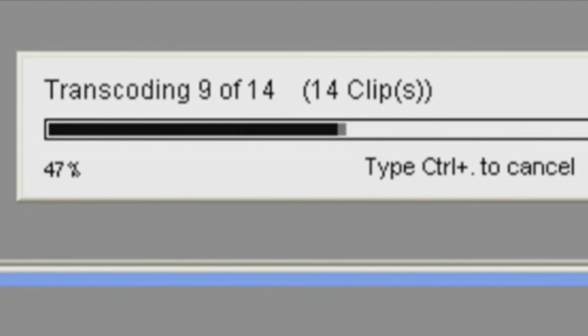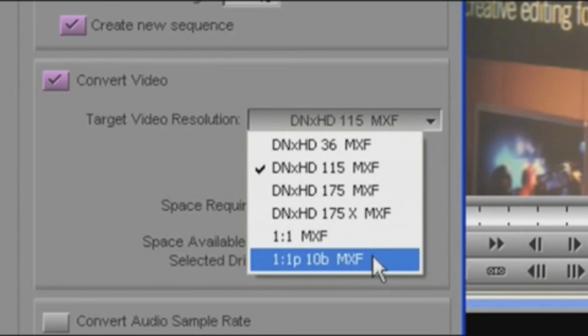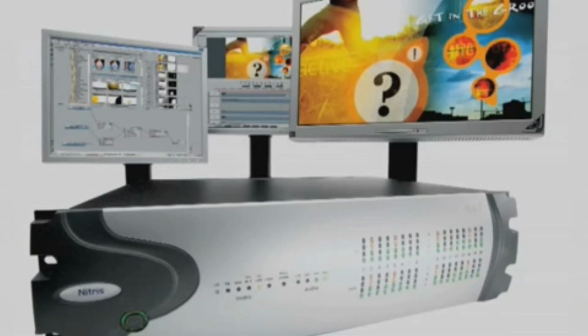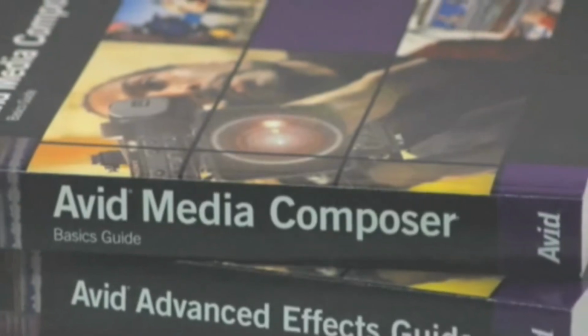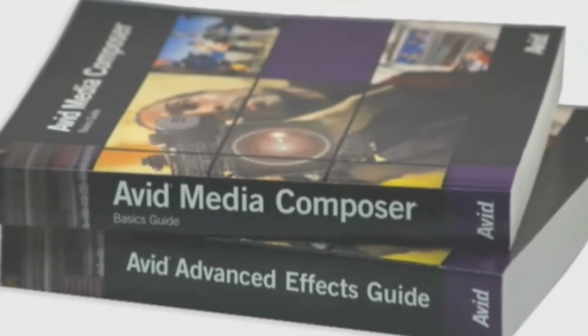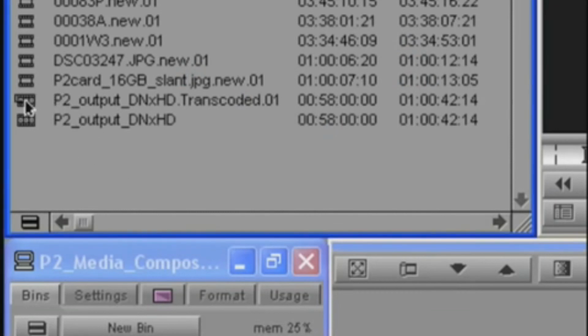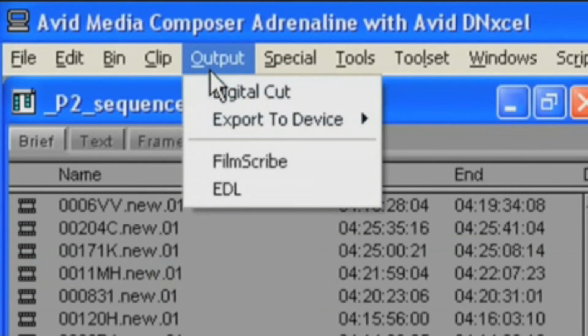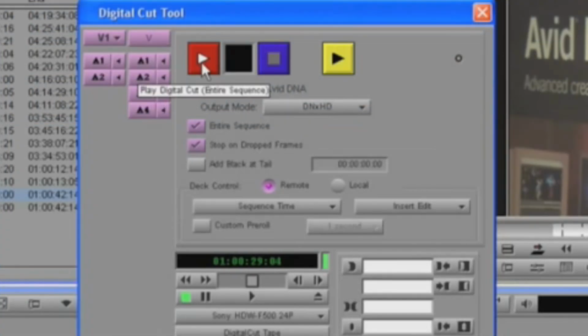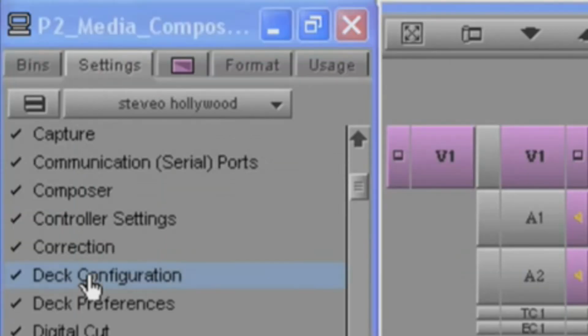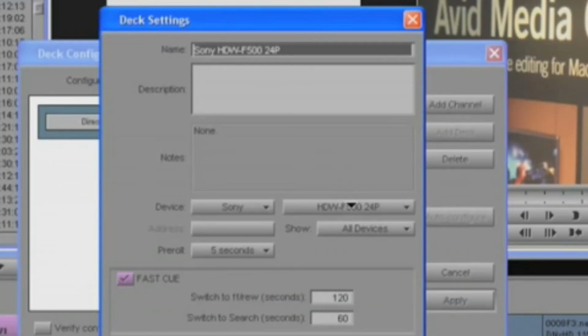You can also create uncompressed HD media at either 8-bit or 10-bit if you were going to finish the project on an Avid Symphony Nitrous or an Avid DS Nitrous. For more in-depth information about working with uncompressed and DNxHD media, please consult your Media Composer product documentation. When the transcode procedure is complete and with the newly created sequence selected, go to the main output menu. Select Digital Cut. The output will now take place over baseband HD SDI. Make sure the HD VTR is correctly installed and available in Media Composer beforehand.